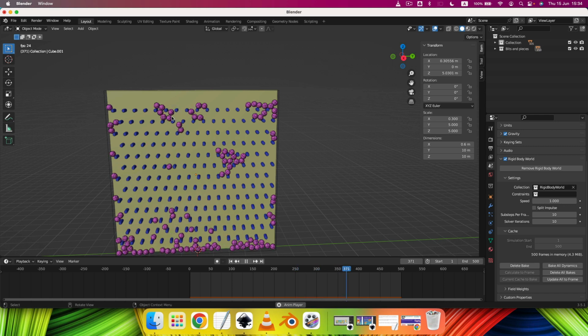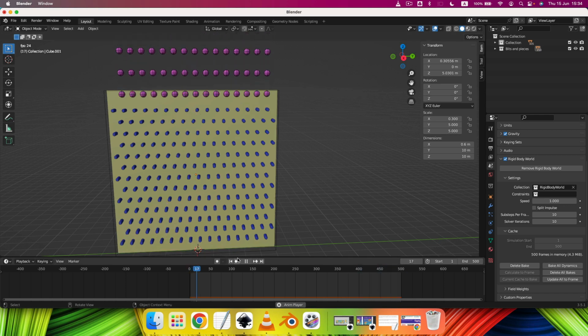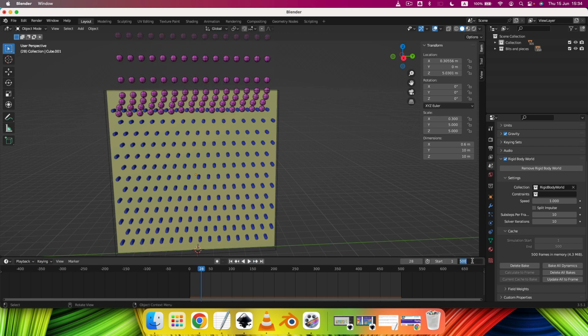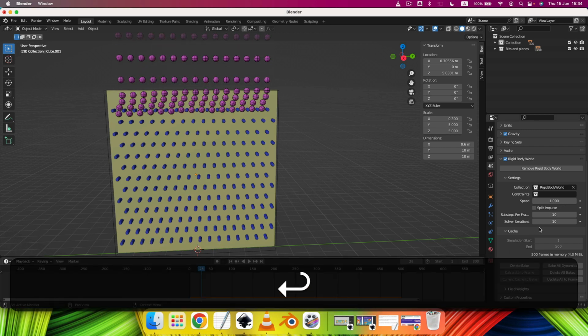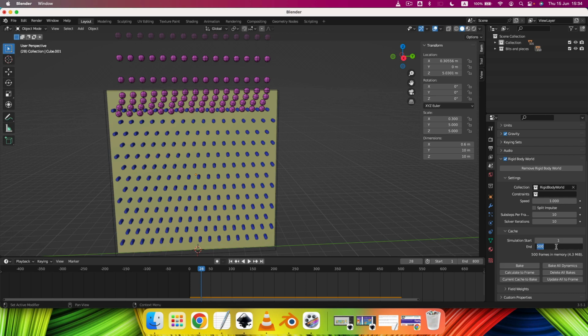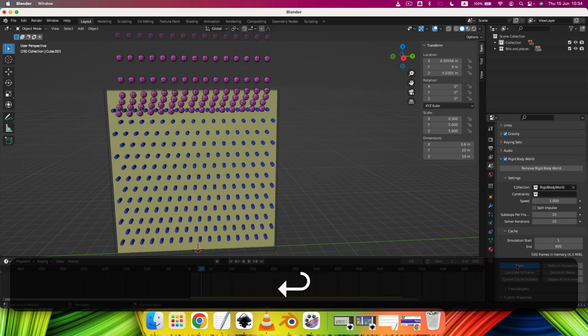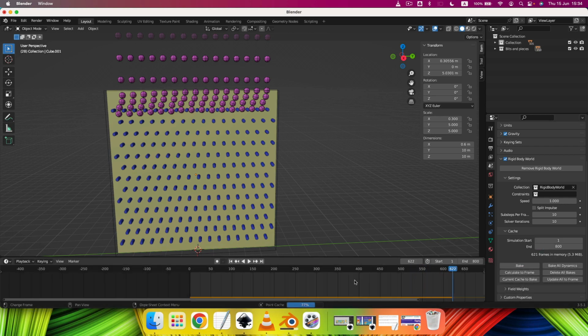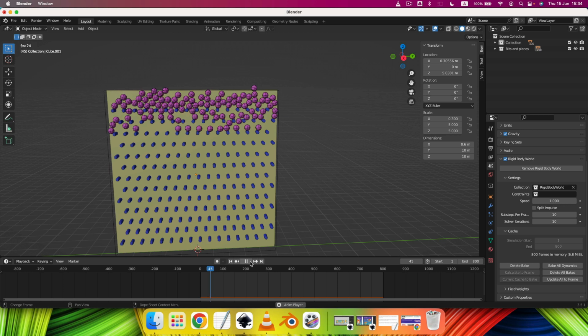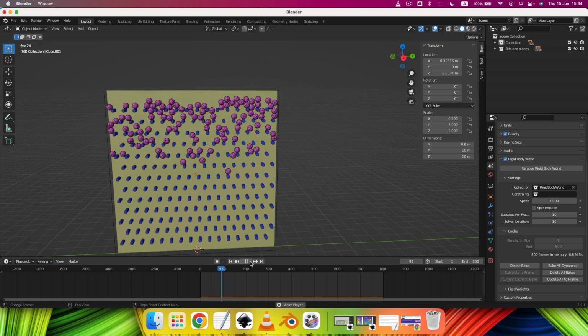Okay, there's some stuck here. Now, 500 is not long enough, so I am going to increase this to 800, but because I do that, I need to delete my bake, increase this to 800, and bake again. Okay, looks good.